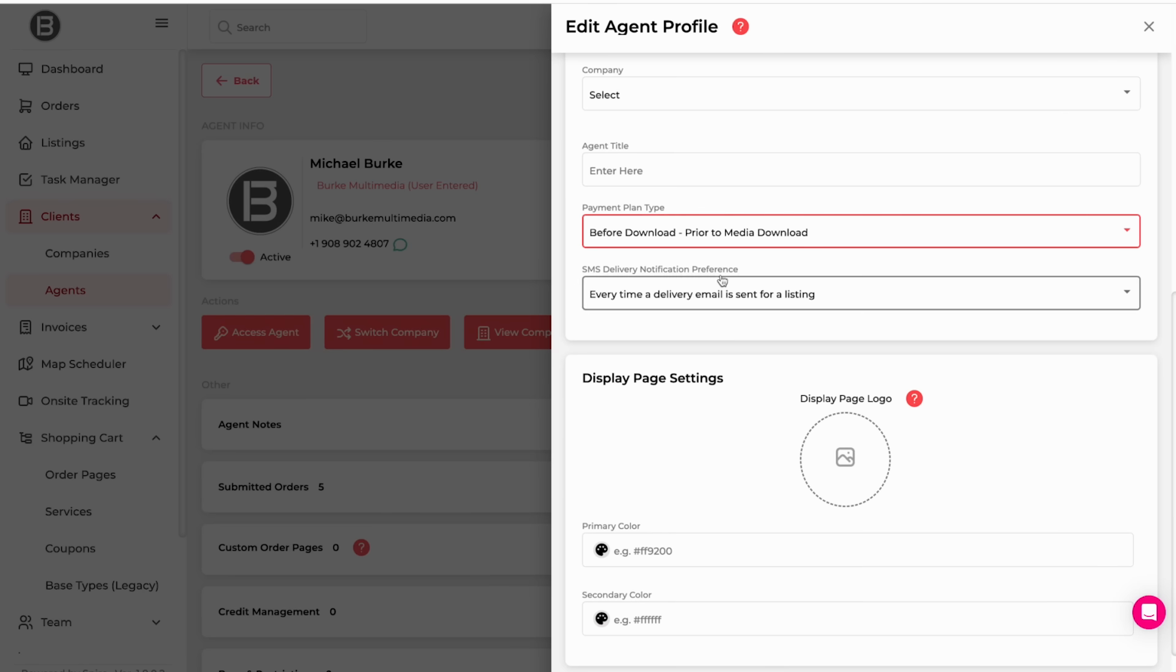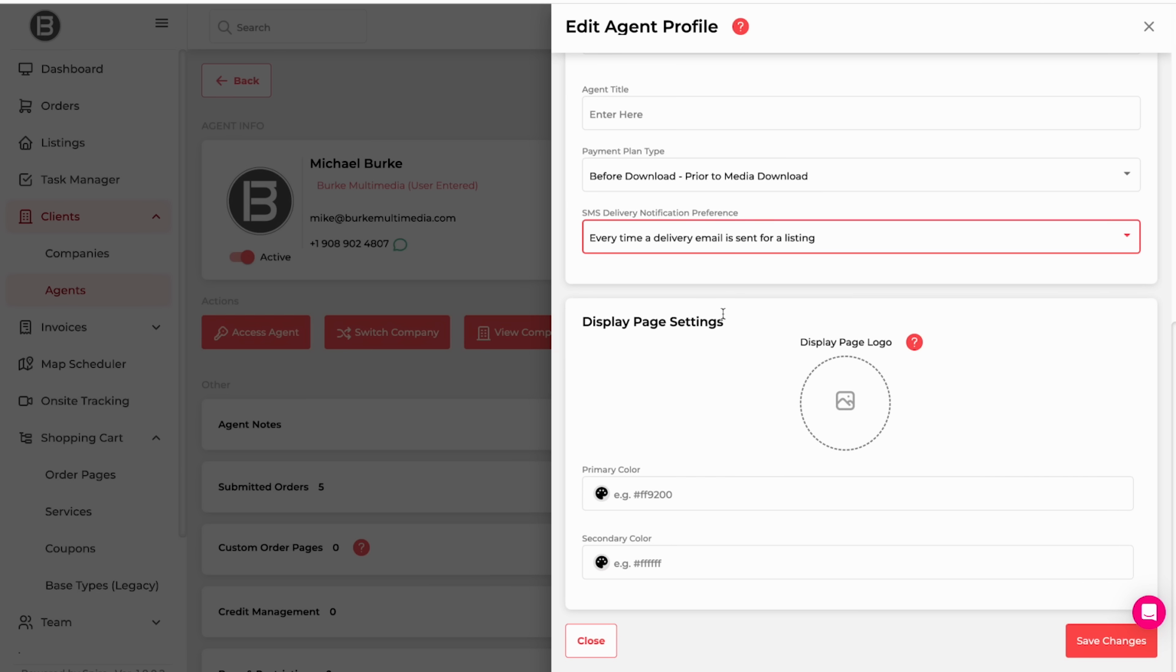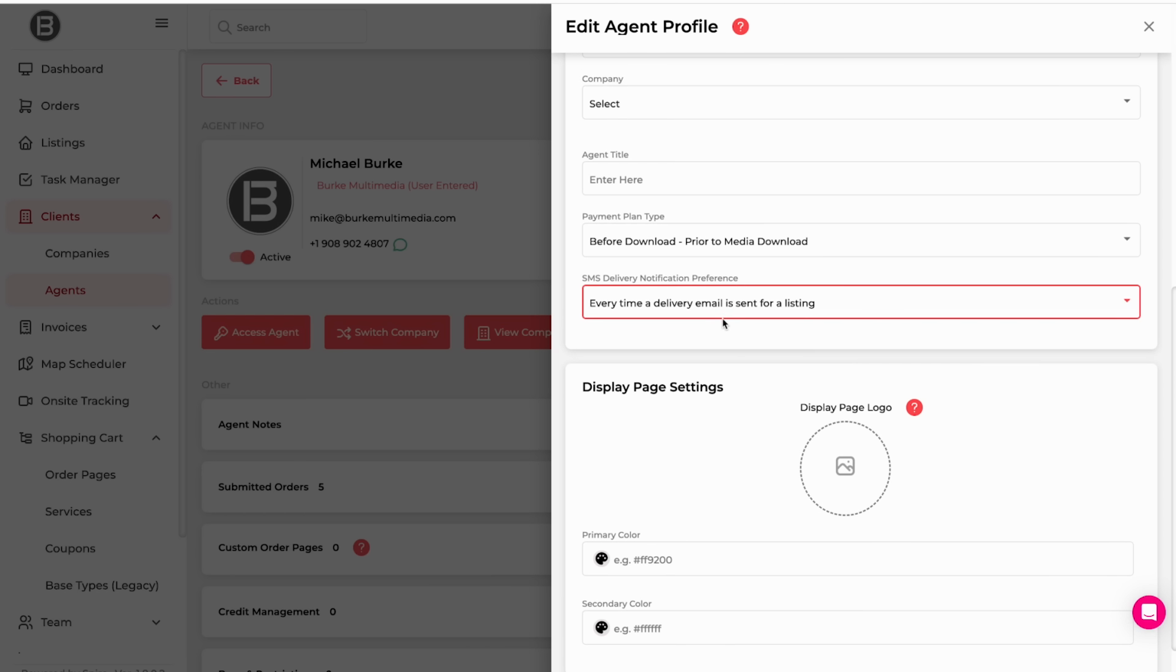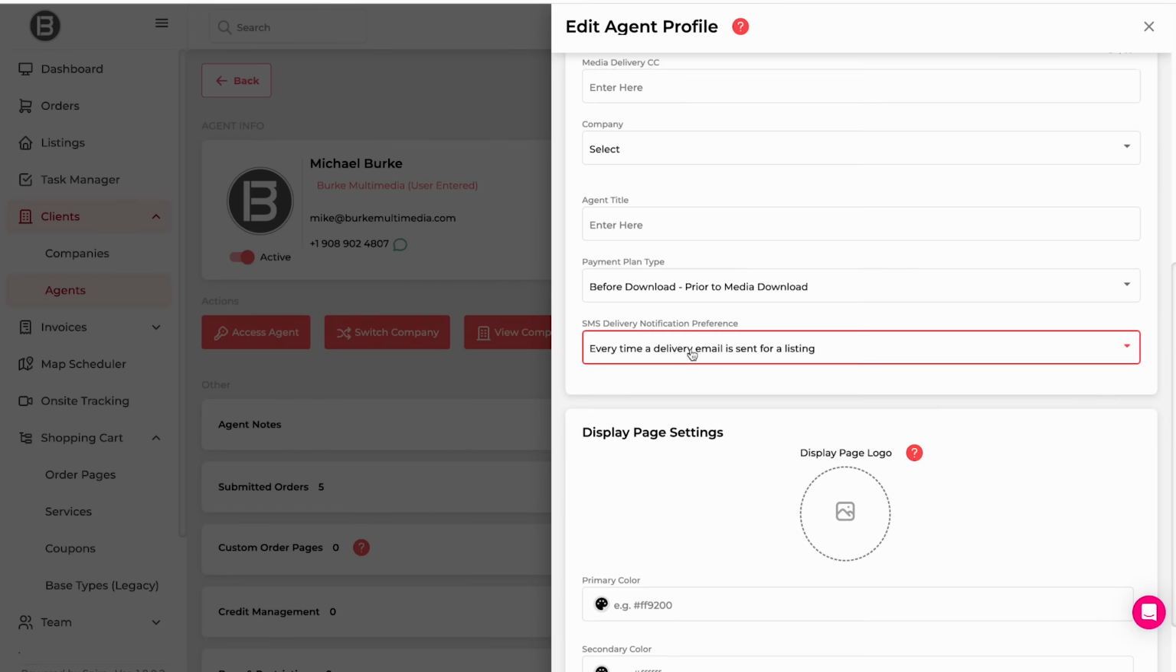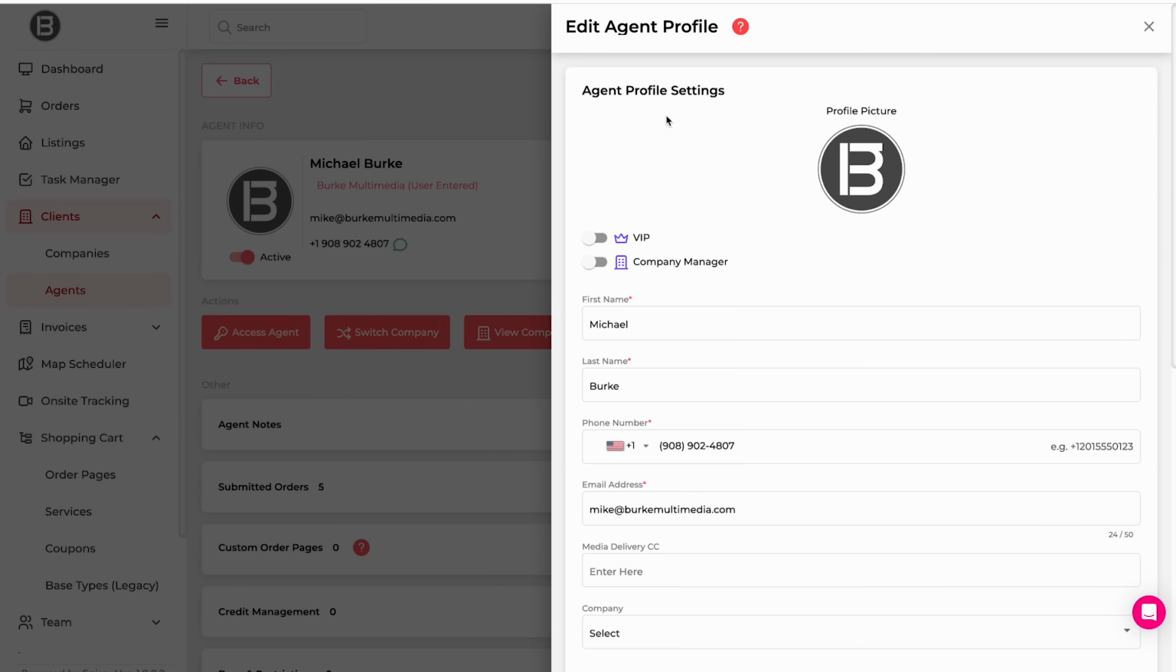And an SMS delivery notification preference every time a delivery email is sent through a listing. So once I send the email, they'll get a text, which is cool as well. I always like to back up my email sending with a text, because sometimes people say, I didn't get my photos, and I'll be like, I emailed them to you, but sometimes emails are funny and they go to spam or someone doesn't get them. So that's great that there's an SMS automatic delivery notification. So that's how I set that agent profile up.